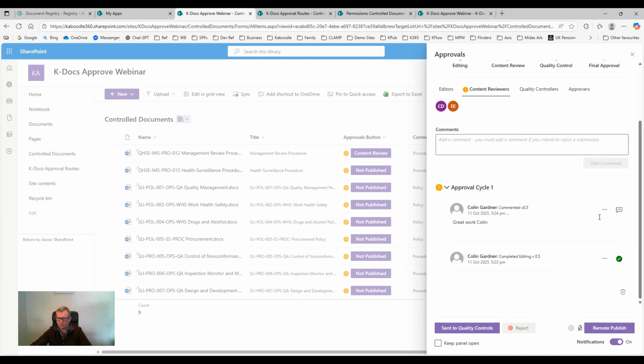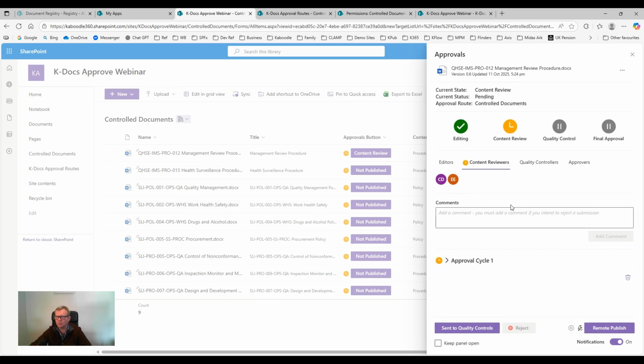Now, because this comment was edited by me, I'm actually able to edit these comments, but you can only edit your own comments. When an approval cycle is complete, the comments for that approval cycle are locked out and nobody can edit them from there on.